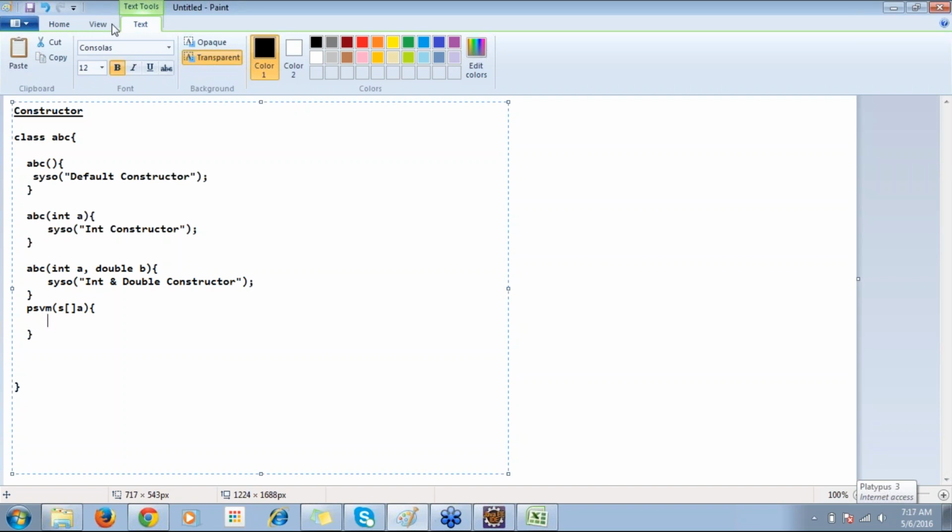Same thing as a method: for a static member, I refer with ABC, and for non-static members, with the help of an object, and then I call the method name. But at the constructor level, there is no option of actually calling it like a method name. Whenever you create an object, by default the constructor is always called automatically.